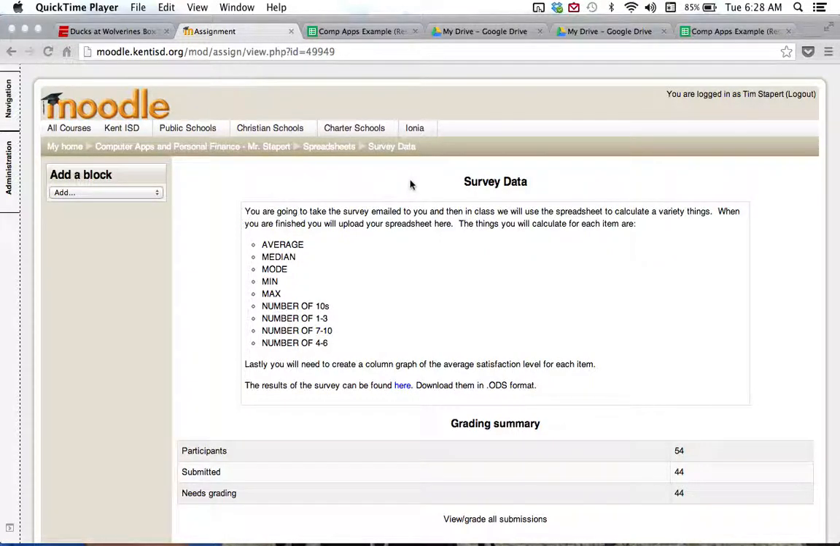Class, and then that data from that survey gave us this spreadsheet full of your replies. You were basically rating your satisfaction of a number of things. And then what I wanted you to do was calculate the average, the median, the mode, the min, the max, etc. for each of those items.